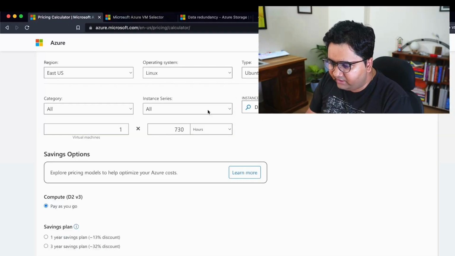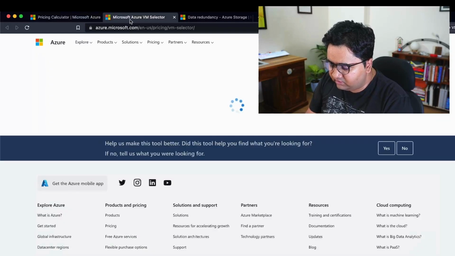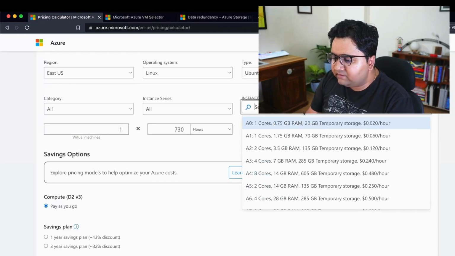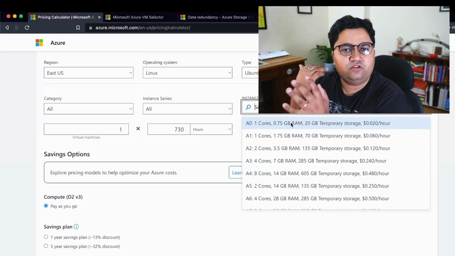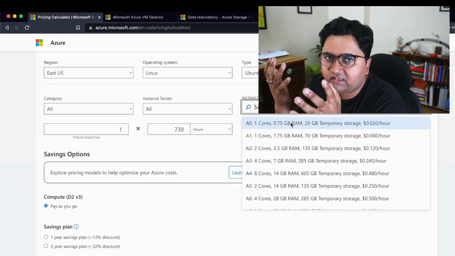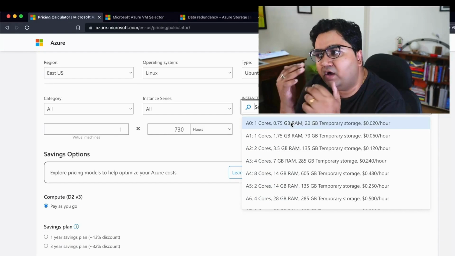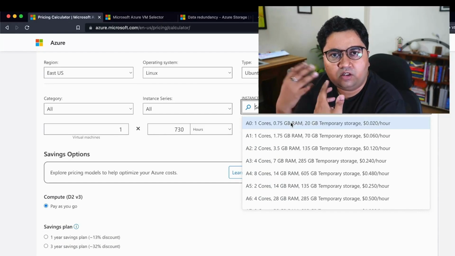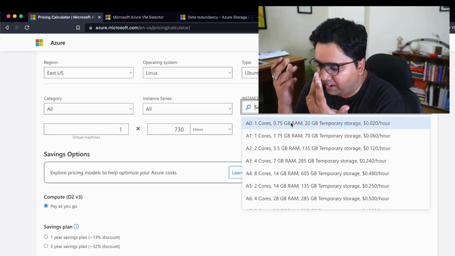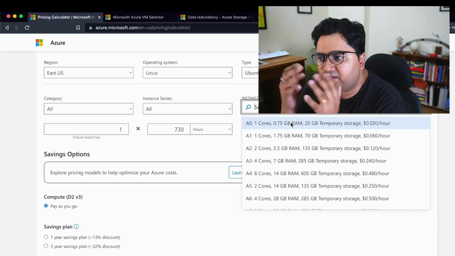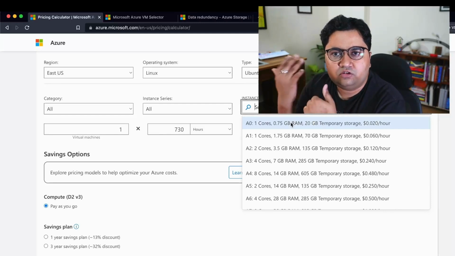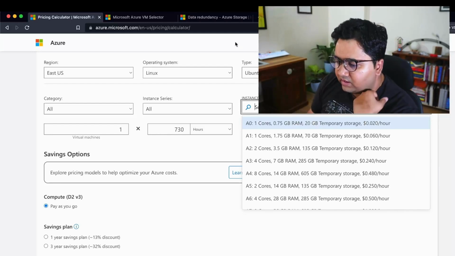Let's see when it pops up. So what this basically is, there are different tiers in Azure, like A series, B series, E series, D series, and inside each you have 1, 2, 3, 4, and the order of the numbers pretty much implies the number of cores and CPU in increasing order. So the higher you go, the higher the core and CPU.